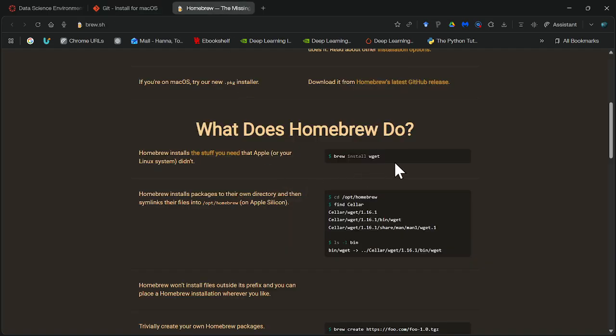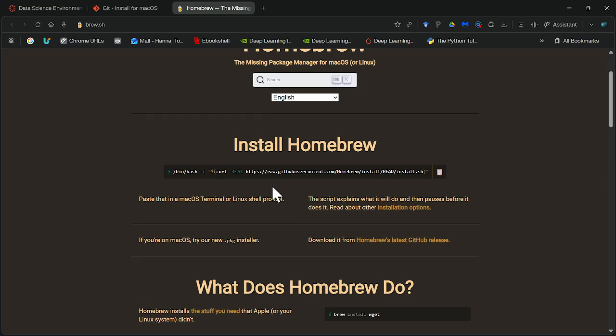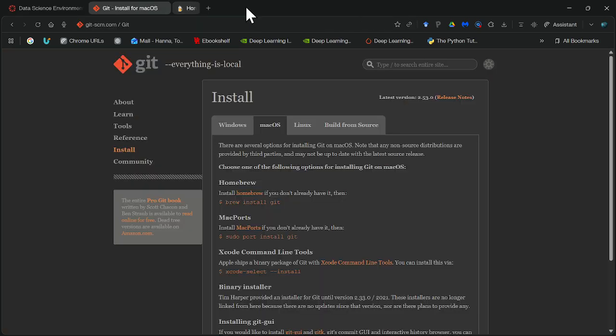So you have to do this part first, which is this installation. It will explain what it will do. It'll pause. It'll give you some further instructions. You have to follow the instructions as it pops up in your computer carefully. When you're done installing this, you come back over here and you get the instructions. You type brew install git in your terminal, and that installs it.